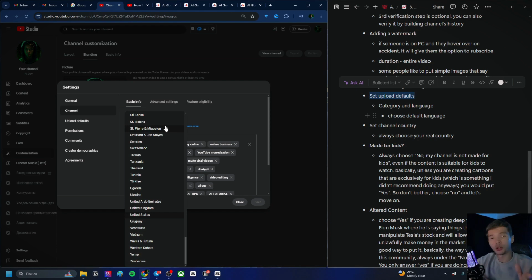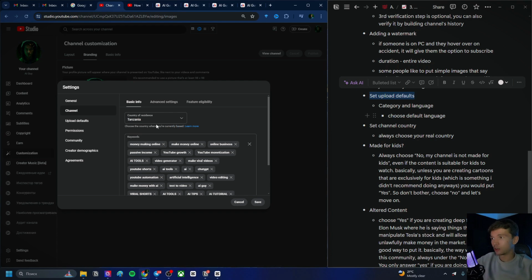If your country of residence is not United States, like let's say you are from Thailand, but you want to target an American audience, you would still choose Thailand or Tanzania. You would be honest about your country, because it doesn't matter your country if you're targeting, let's say, an American audience or German audience.